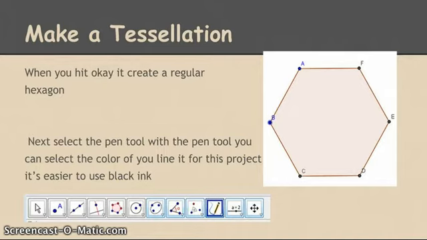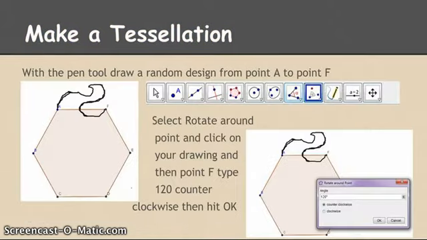Next, you're going to select the pen tool. It's the third from the right. You can use any color, but black is the best for this type of project, and it's just easier. With the pen tool, draw a random design from point A to point F.